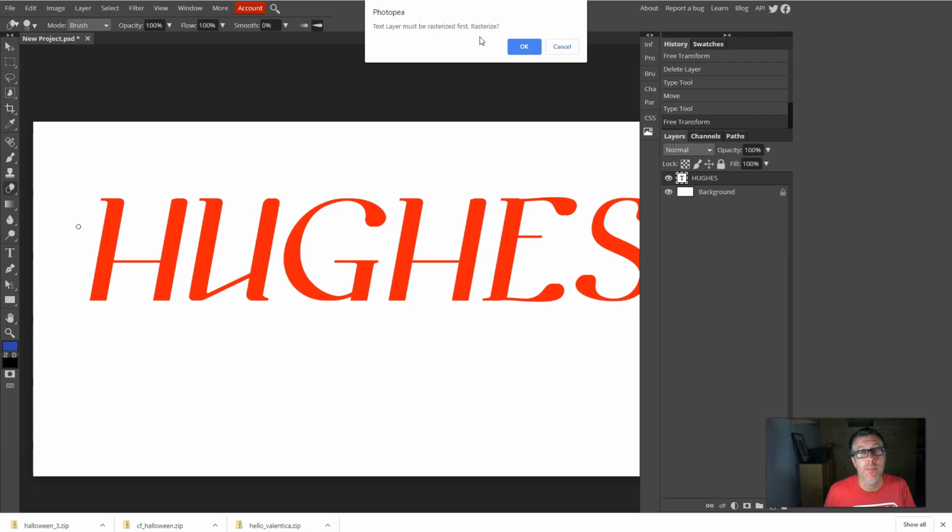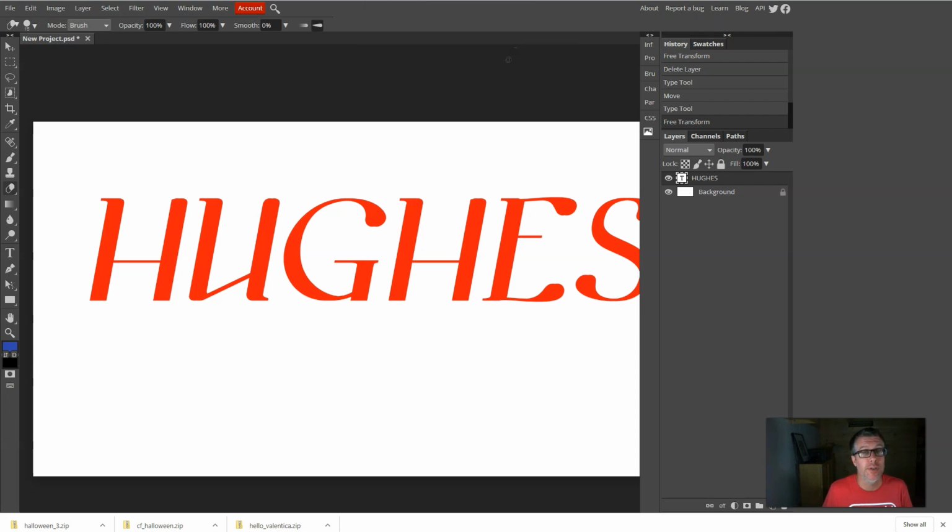It gives me this error message saying it has to be rasterized first, meaning this thing hasn't been actually converted to dots yet that you can erase. It's still paths and you're not allowed to erase those. So do you want to rasterize it? So a couple things that you can do is you can click OK at this point.